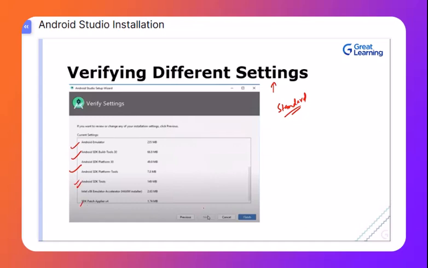For now you don't have to check it, but if you're going for the custom option, at that time you might check, because you don't want unnecessary things on your system or in your application, which will only increase the loading time and all those things. You just want a standard process. Since you chose the standard process, just click on this finish option.